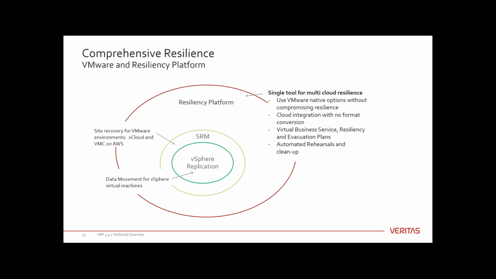In all honesty, if you look at SRM, there is a lot of similarity between what SRM does and what we're doing. The biggest thing, and how I typically describe it, is that vSphere Replication and SRM are great within a VMware environment, but you're within that ecosystem. I do believe SRM now supports VMC on AWS, but if, for example, you had a VMware site on-prem and wanted to do some type of HADR to a site on Azure, as in the example we saw at the beginning, that's where Resiliency Platform can come in.